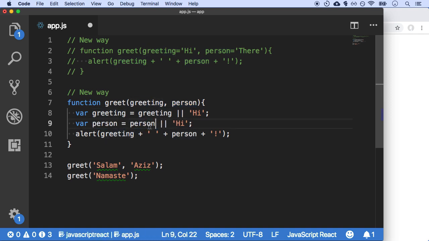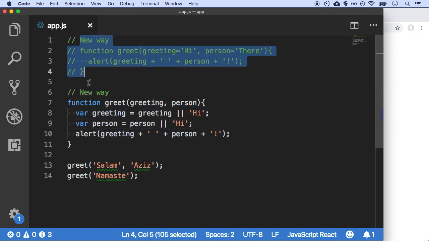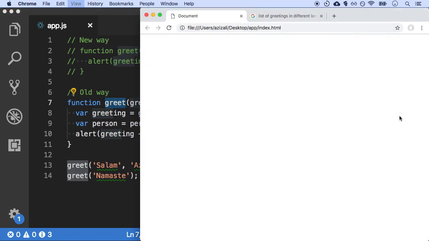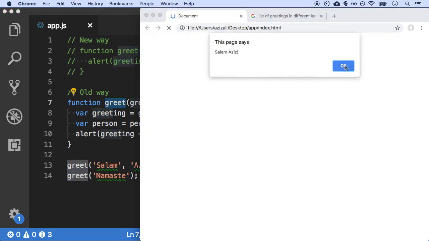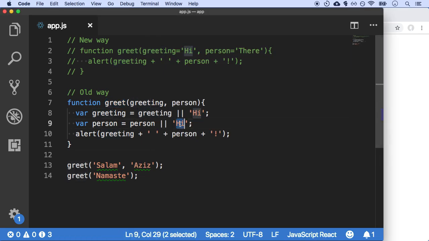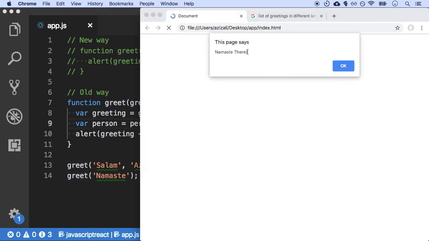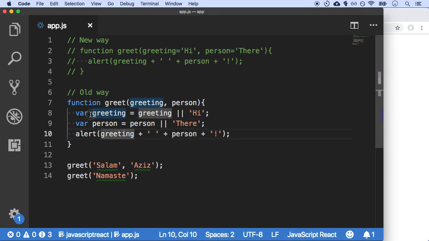So we do that, save, and now since I've commented out the new way, this old way function is going to work. So I'm going to call greet, and this is going to work now. So now let's see if the results are the same. Salam Aziz, save, namaste, hi. Oh, I should say over here, there. Sorry. So refresh, namaste there. So these two lines are equal to using these equal operators in the function parameter space.